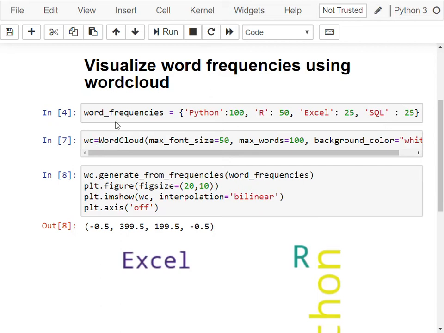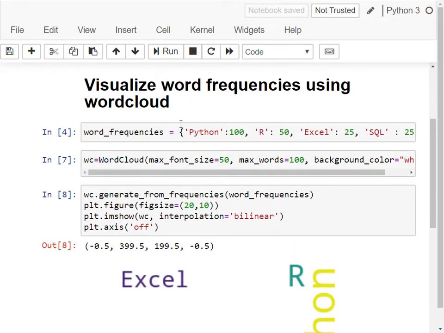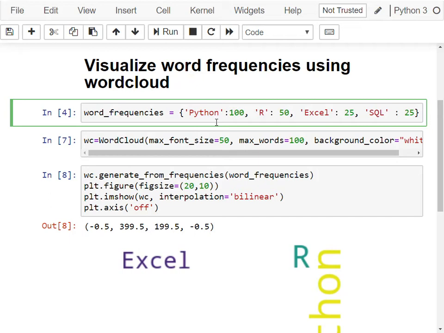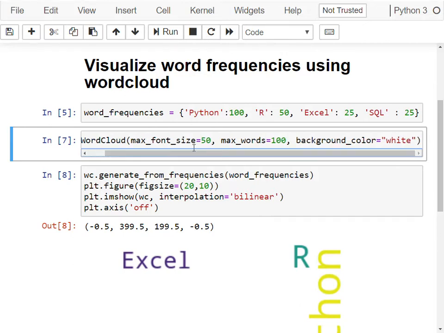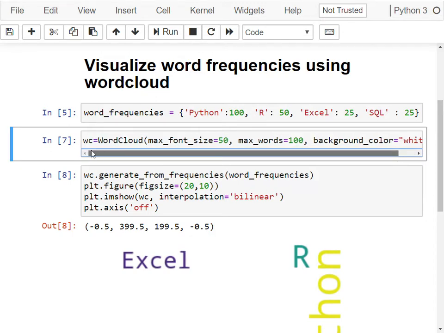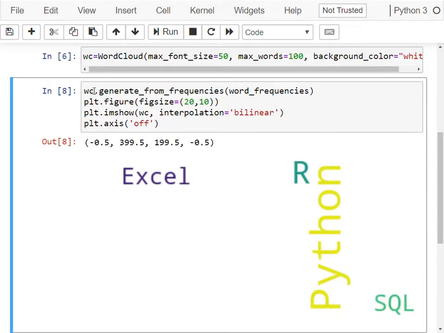How does a word cloud work? Basically, we give it a dictionary associating each word with its frequency, and then we create an object of WordCloud. We provide some extra parameters such as the font size, the maximum number of words, the background. It has many other parameters to fine-tune the word cloud that you can take a look at in the documentation. Then we call the function generate_from_frequencies and pass in the dictionary. And we can use some of the functions of the plt object just to customize the plot.